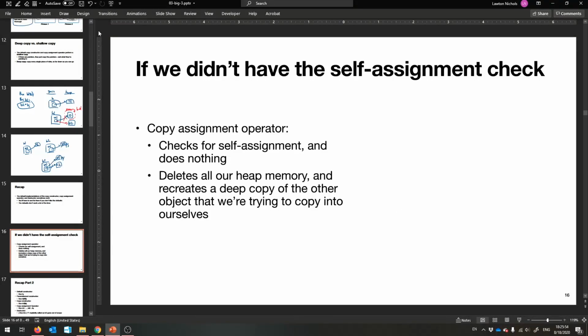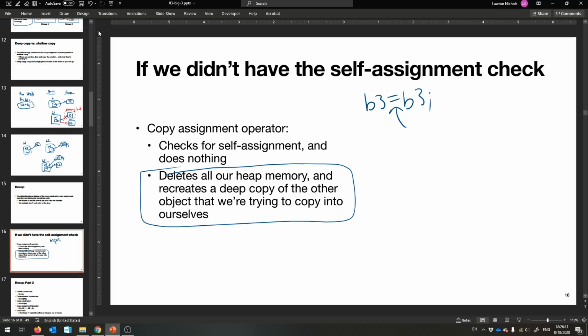Because for one reason or another, maybe we're allowed to do b3 equals b3. And once we hit the copy assignment operator in that case, if we didn't have the check, this is what would happen. Let's see what would happen there. So here's my b3. It has a val, and it points to somewhere on the heap. Here's the heap over here. b3 could itself be on the heap as well, but that's beside the point. Maybe it holds 42. Who knows?